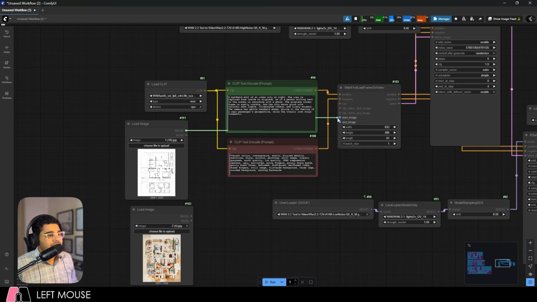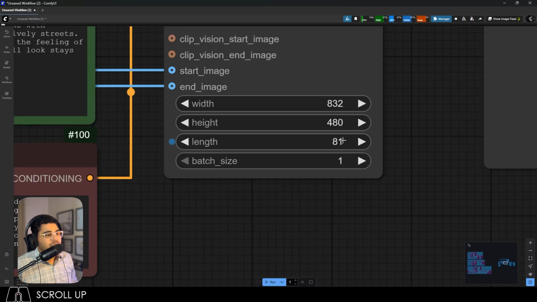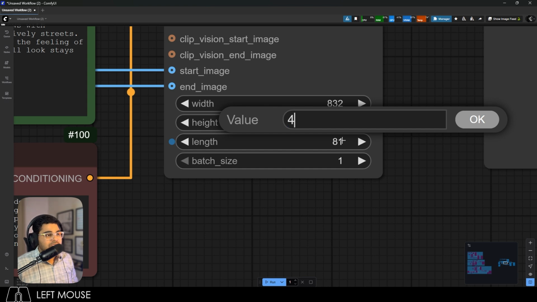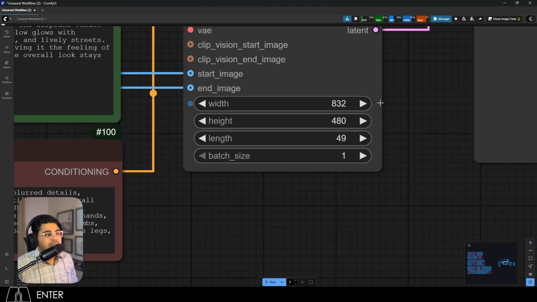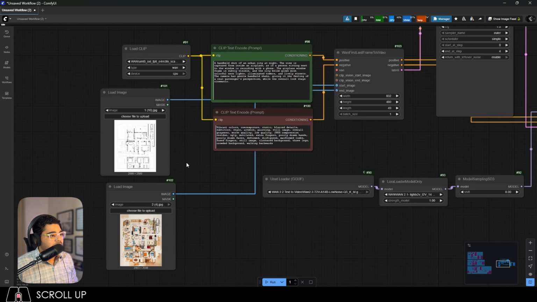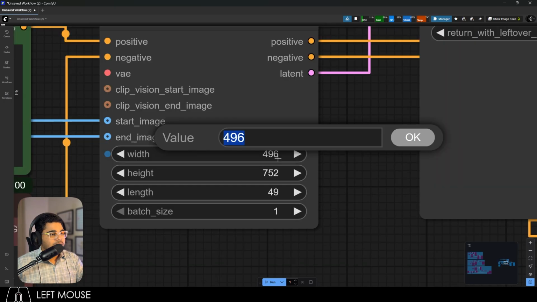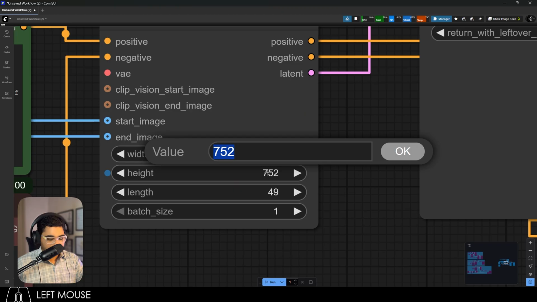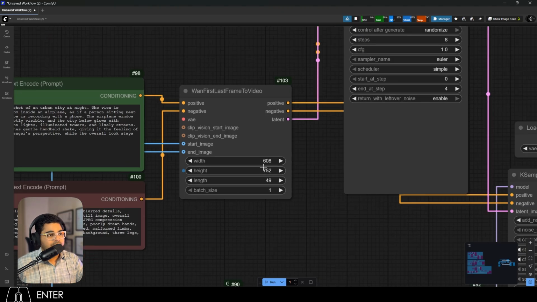So this is my first frame, this is my last frame, and then you can decide how many frames you want. In this case, I will do quickly. So I say 48, and what will be the resolution? So this is 2000 by 2500, which basically means 4 by 5. So I think 600 by 750 is a good 4:5 aspect ratio.